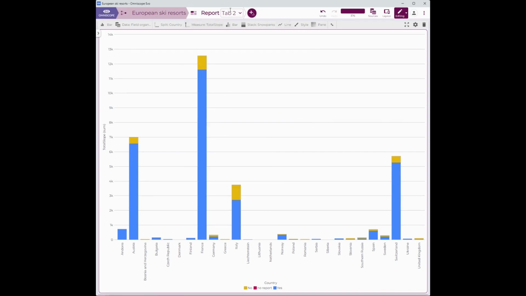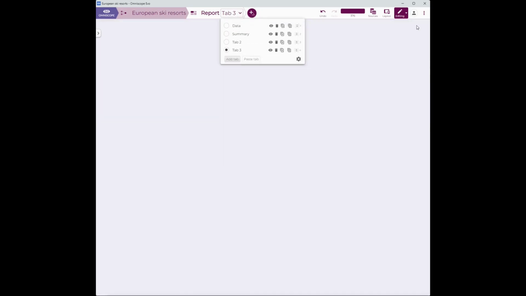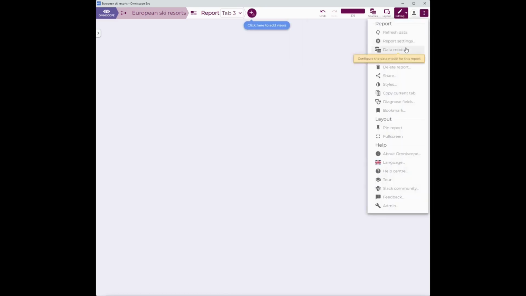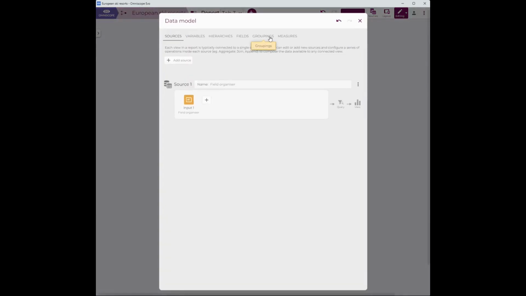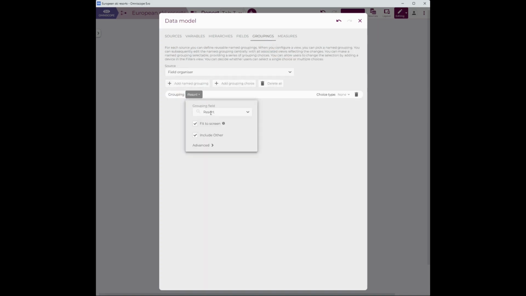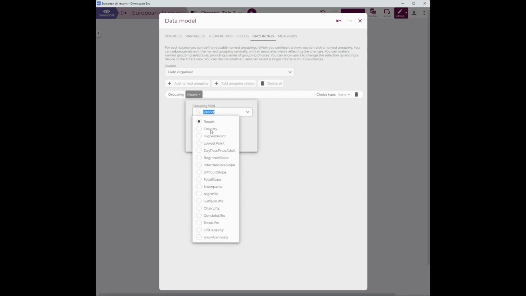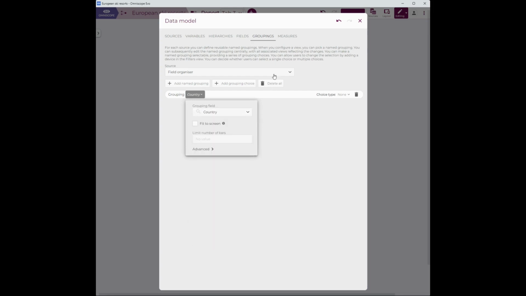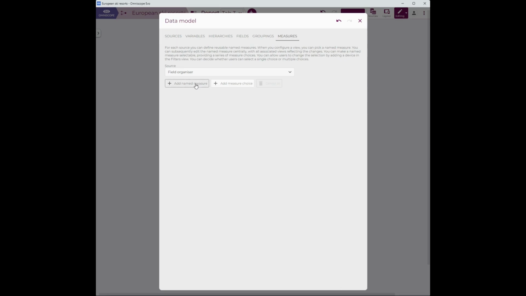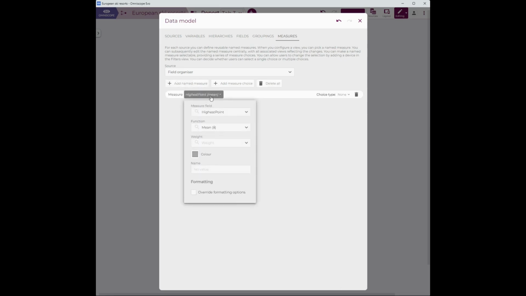So what are named groupings and named measures? They can be configured in the data model, and they're a central repository of groupings and measures. If I click on the groupings tab here and then add a named grouping, I can configure that grouping like I would do in a view. So I'm going to choose that grouping field to be country. Likewise, for measures, I can add a named measure here, and I'll just leave that as highest point mean.